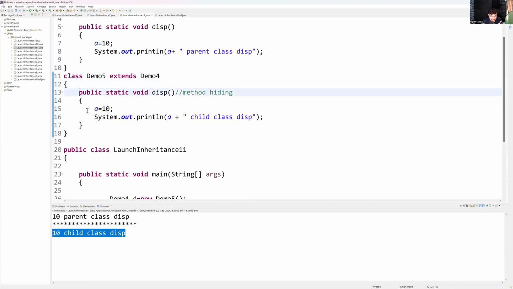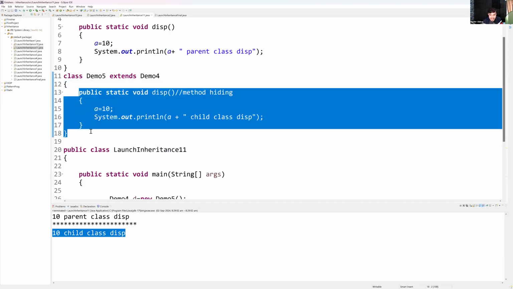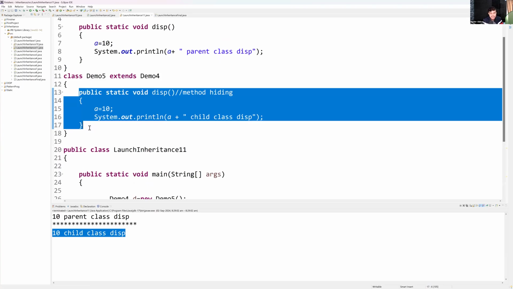Once again, if you write it, it is not considered as overridden. It will act like a specialized method, which shows that a static method you cannot override. If you write it once again, it will act like a specialized method. Fine? You cannot override. It will not act like an overridden method.